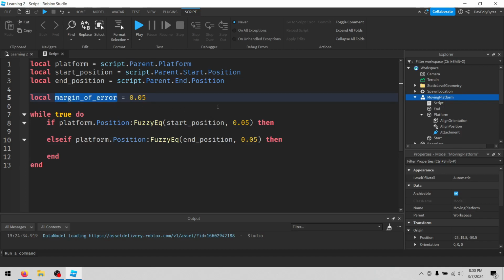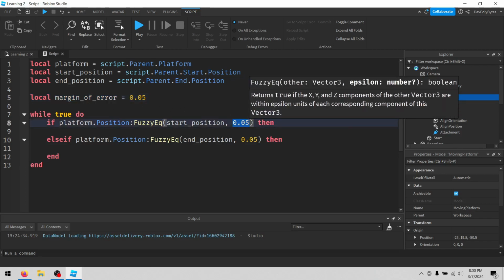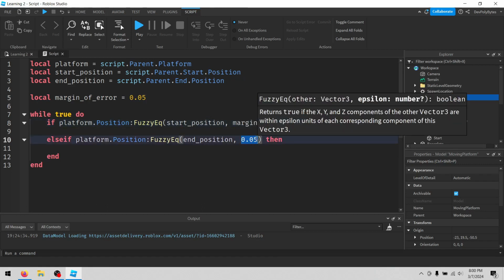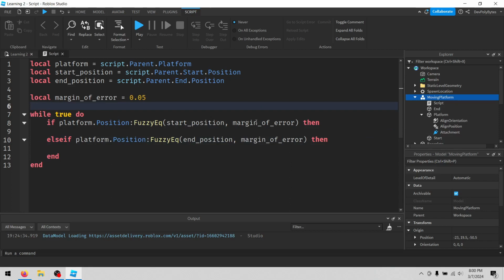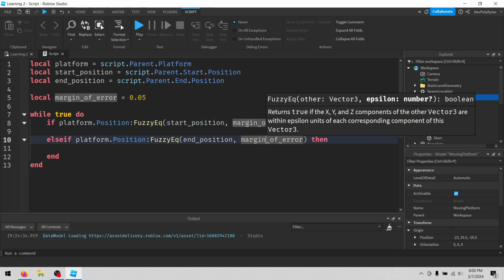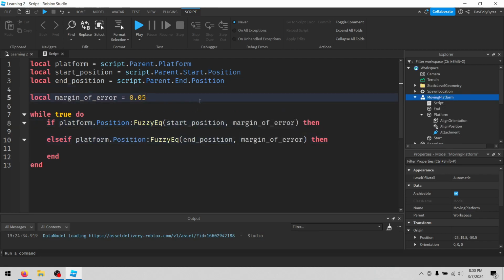So what this lets me do now is I can take this variable and substitute these magic numbers in our code for that variable name. So if I ever decide I want to change the margin of error, not only am I not having to change it in two places, but I also have the convenience of it just being right here at the top of the code for me to change to whatever I want it to be. And it's very clear whenever somebody's reading this, they can clearly say, if the platform's position fuzzy equals the start position with our margin of error, that makes complete sense to me, looking at that, without having any context. Everything is named in a really good way.